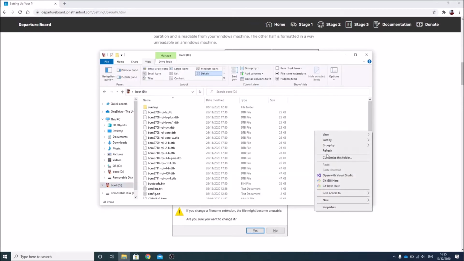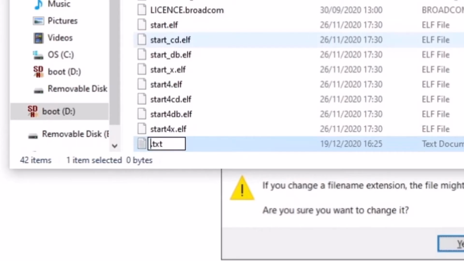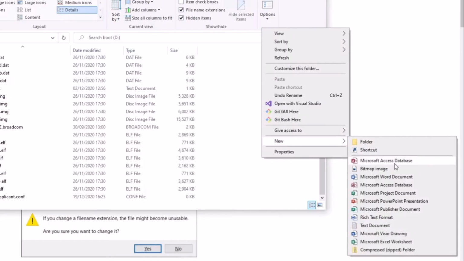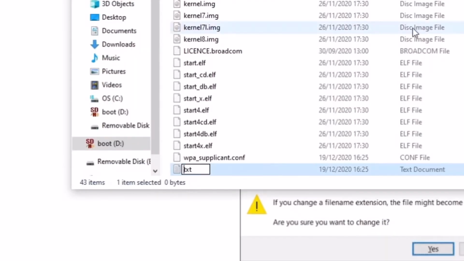We're now going to create a new text document by right-clicking and pressing New. We're going to completely change the name of the file, removing the .txt on the end as such. And we're then going to repeat the process again, creating another file, but this time we're just going to call it .ssh.